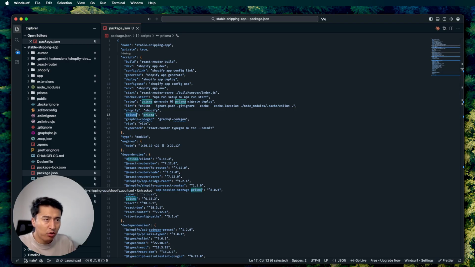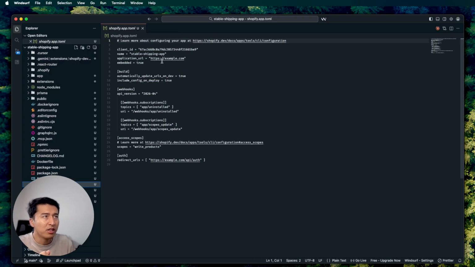The other thing is the app.toml and web. I still have no idea why they have two versions of this, but they keep changing this. So let me go through the app version. Okay, in here I have some sensitive information like the client ID, but that's okay. This is for the app.